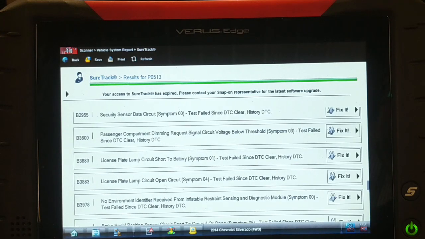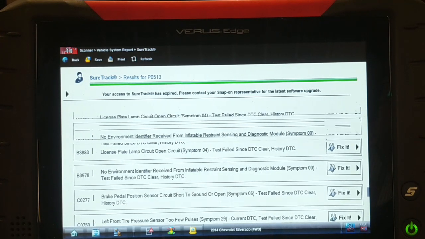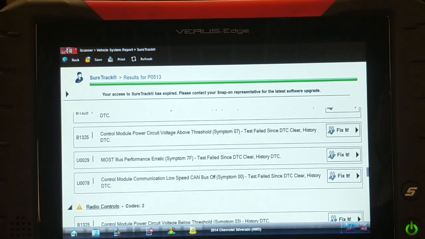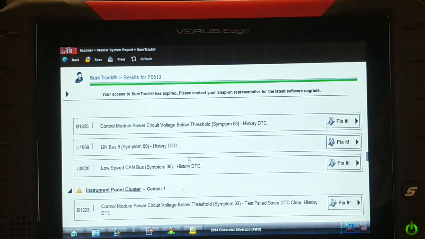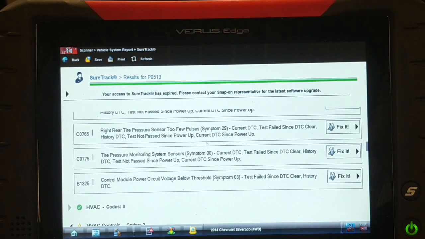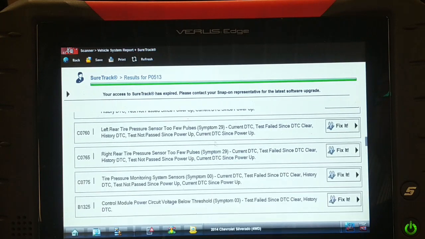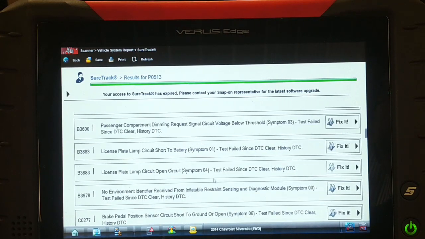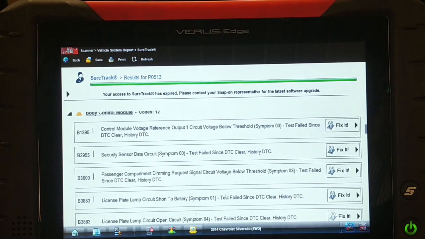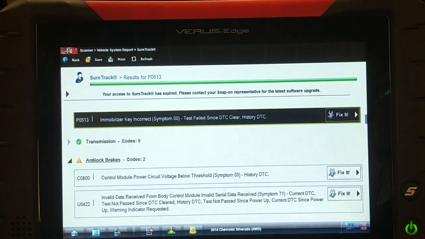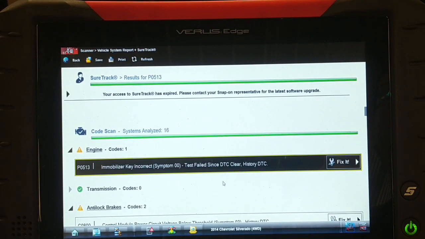Anyways, let's see if this thing is finished scanning the laundry list here. Just a few codes. I wish Snap-on would add a scroll bar to the side of this software. Anyways, so it's finished scanning 16 controllers. Okay, I'm going to look for TSBs on this problem.